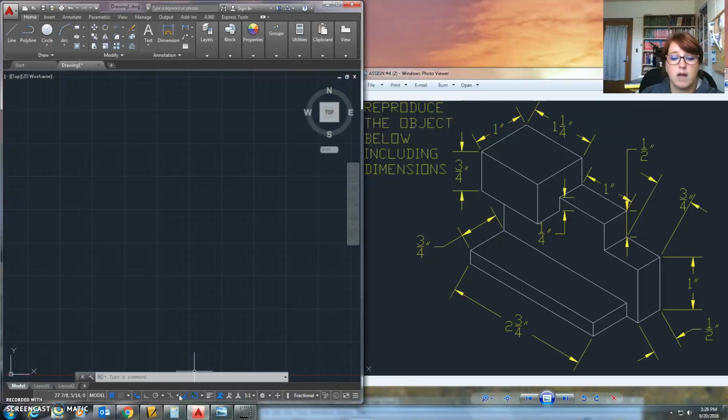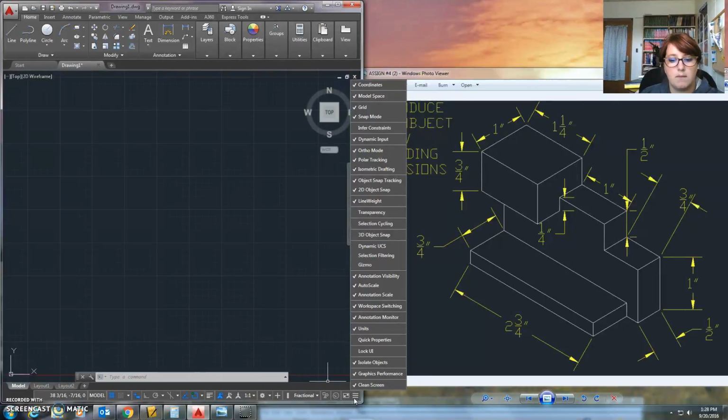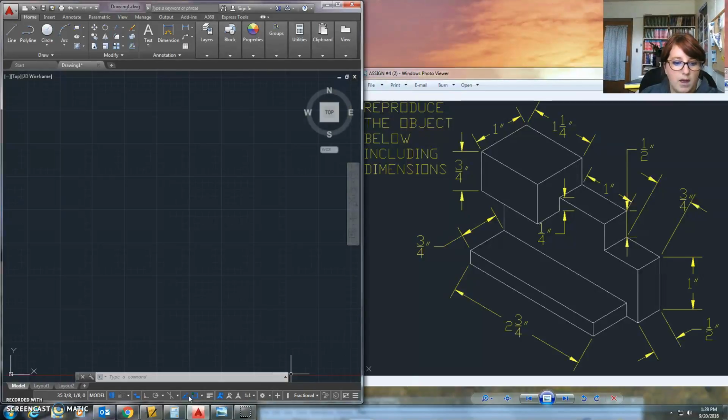So how we're going to do that is we're going to click this button here that is isometric drafting. If you don't have this button here, you just need to click this menu down here, the 3 lines in the bottom right corner, and you want to make sure isometric drafting is on. So I have isometric drafting on, and then you want to click iso draft on. Your screen should change.